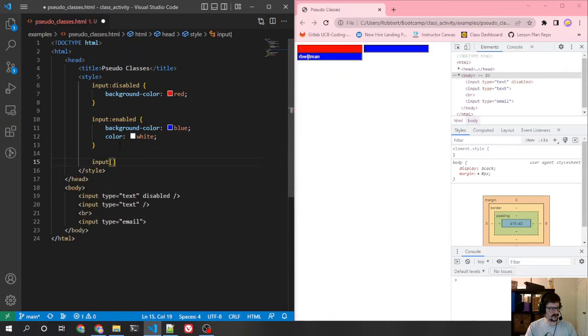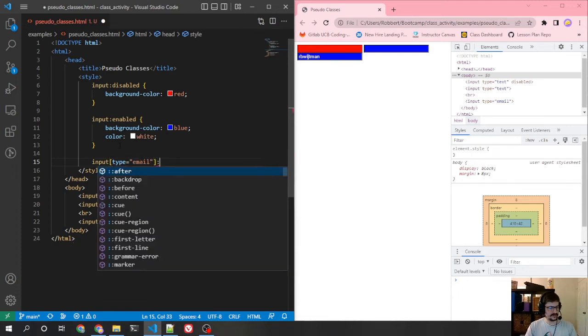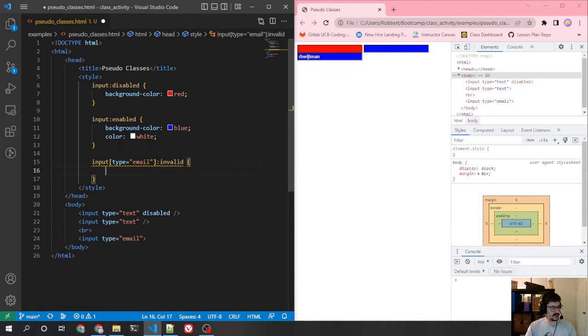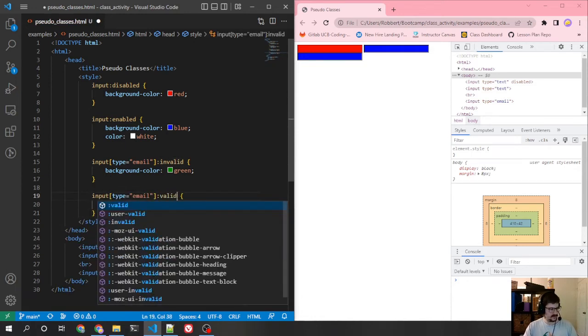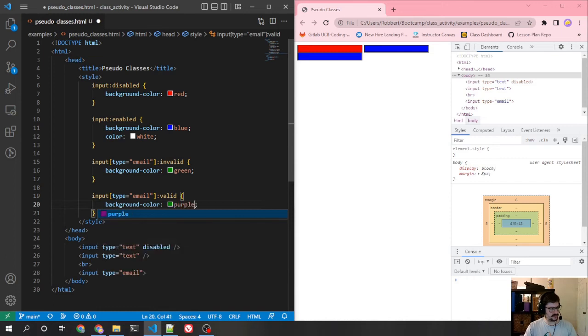So you can say, we're going to do an attribute selector here, email:invalid. And then we can change the background color to something like green. So then if we go in here, you can see this is not an email, but now it is a valid email. And there's also the valid selector as well that does something very similar. And we'll make that purple just because I'm starting to run out of colors. So you see empty starts out this way, goes to green, some stuff. And so you can use this.